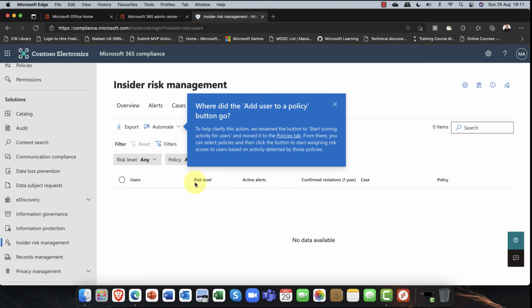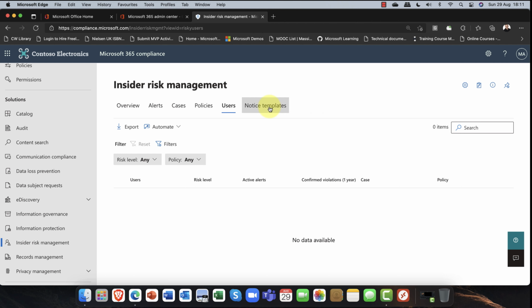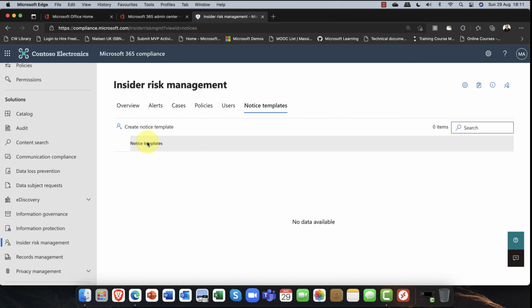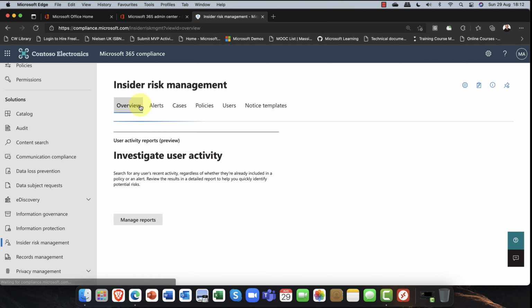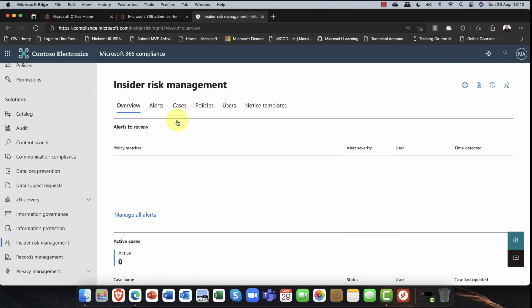Just close that dialog box down. And again, what you can do is you can also create notice templates as well. So if you want to word a template, a document to a manager or something like that, this is where you could go in and set that up. So there you go, insider risk management and part of security in 365.